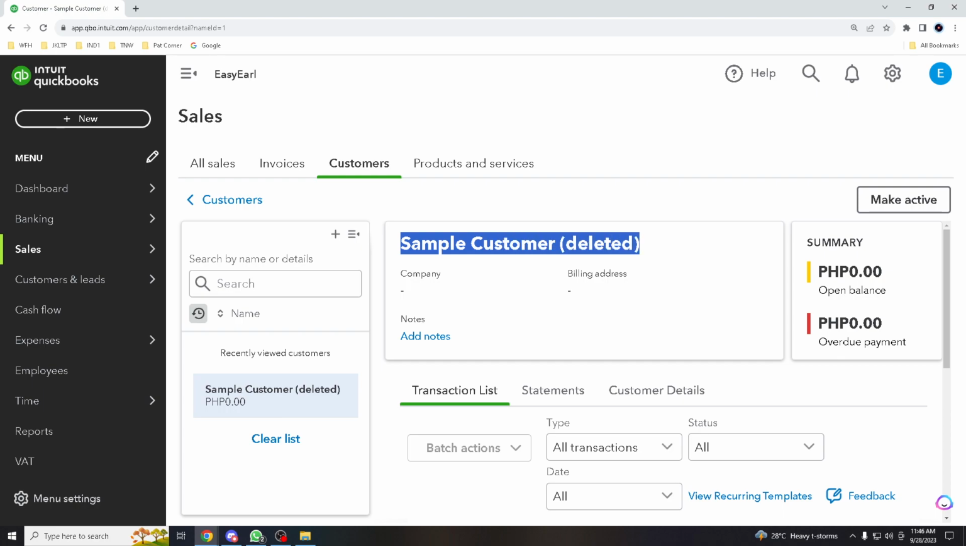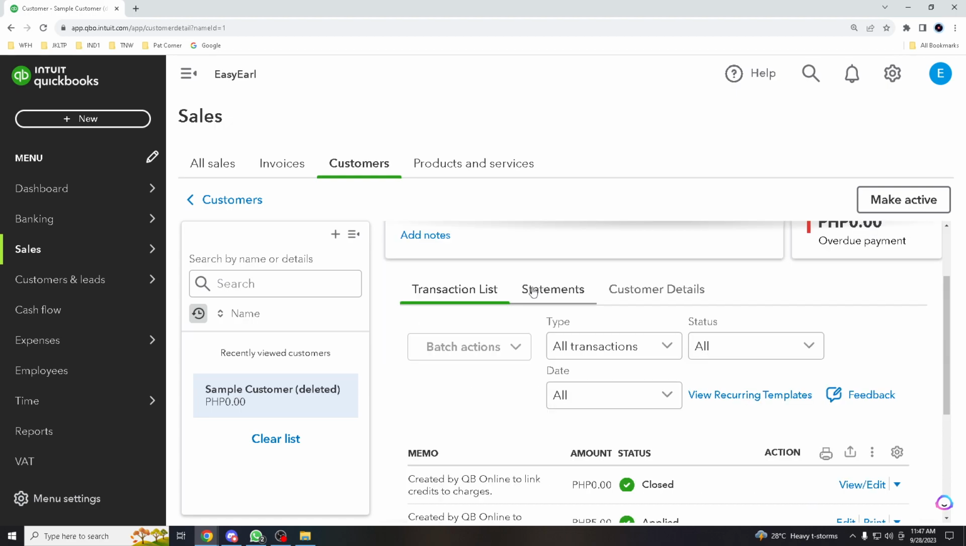Congratulations. You've successfully deleted the customer from your QuickBooks Online account. The customer is now removed from your active customer list, and that's it. There you have it.